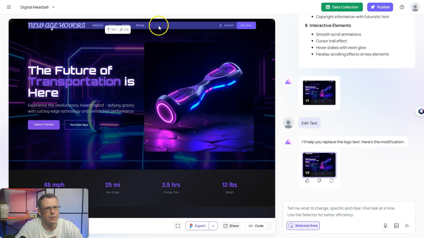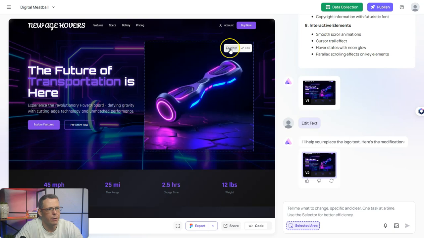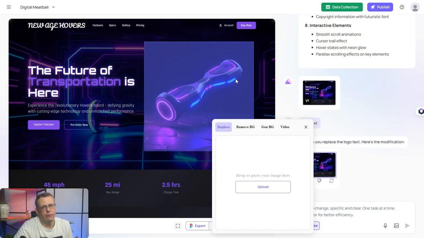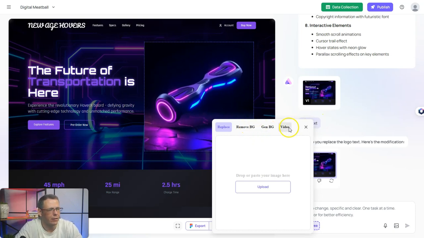So if we click on features, the same thing. We can name it whatever we want. The photos as well. Maybe we want to change this image. We can replace it with our own. So if you actually have a hoverboard, for example, you could replace it with your own. Just click upload. You can remove the background, or you can even generate the background here.